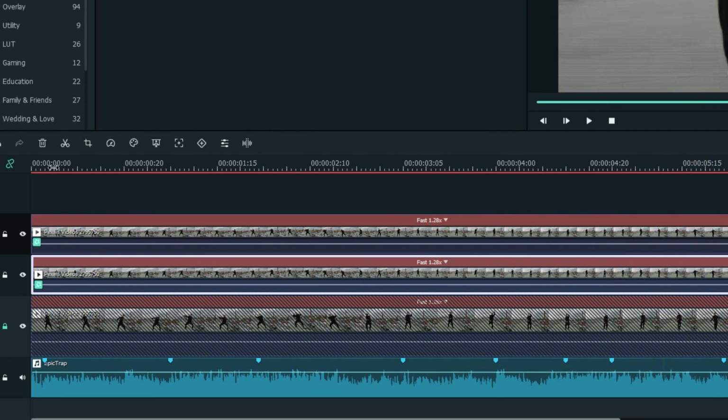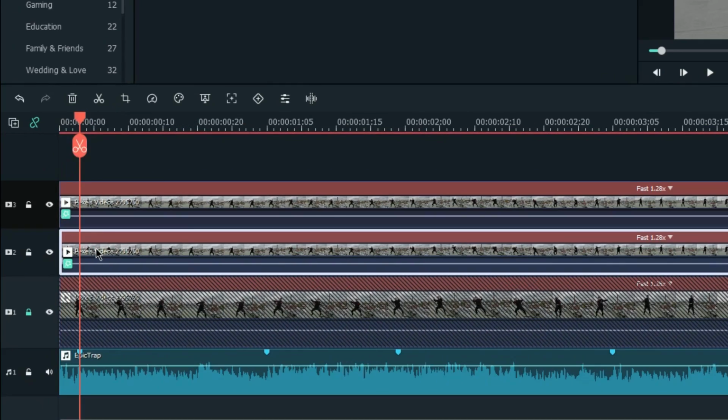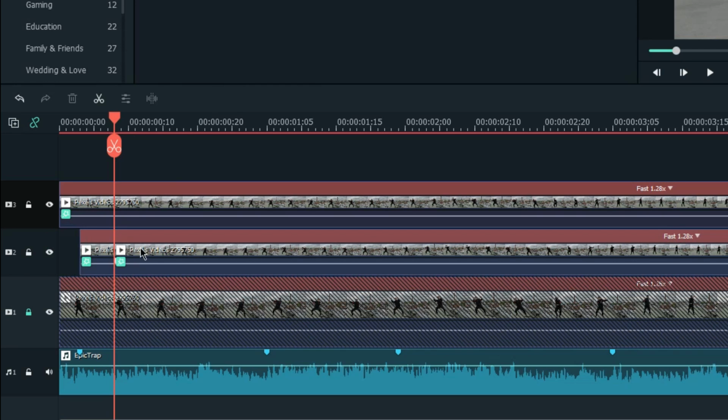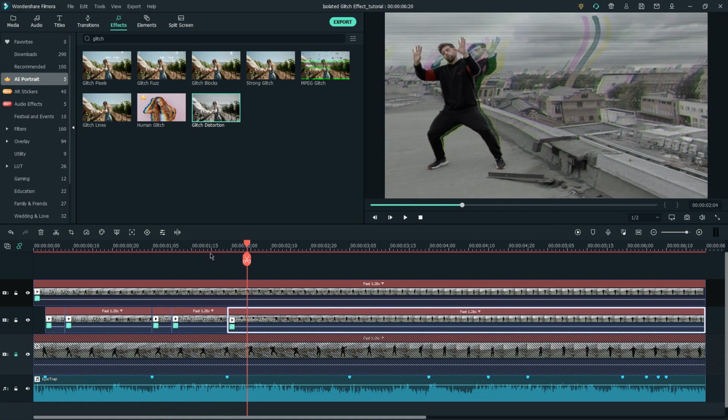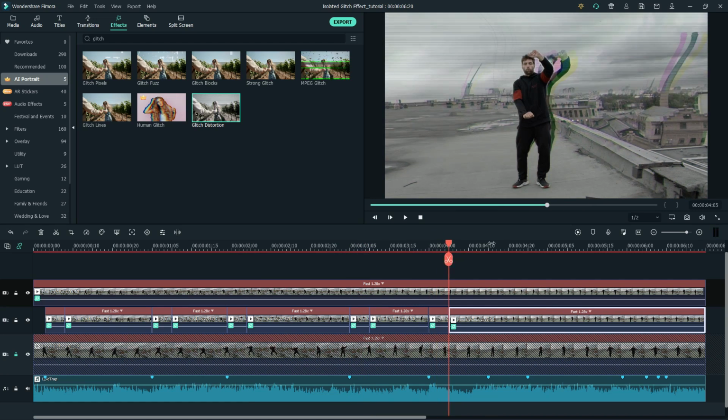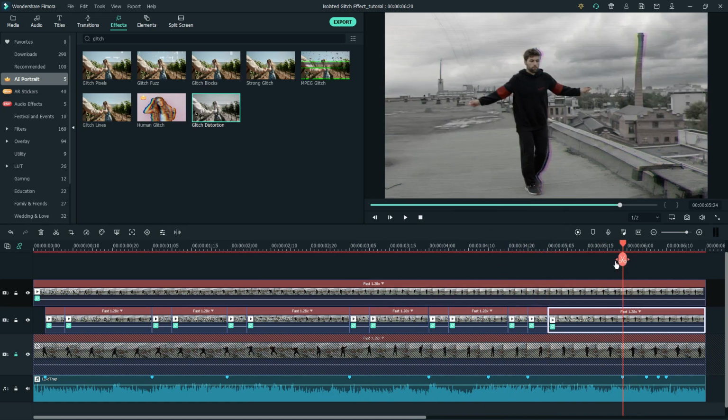Remember that we added markers on the music track? We're going to trim the second clip to the markers we applied at the beginning. For each marker, we're going to make the video last for 5 frames. For the markers at the end, the gap between the 2 markers is very small. Leave it for 1 to 2 frames. That will do.